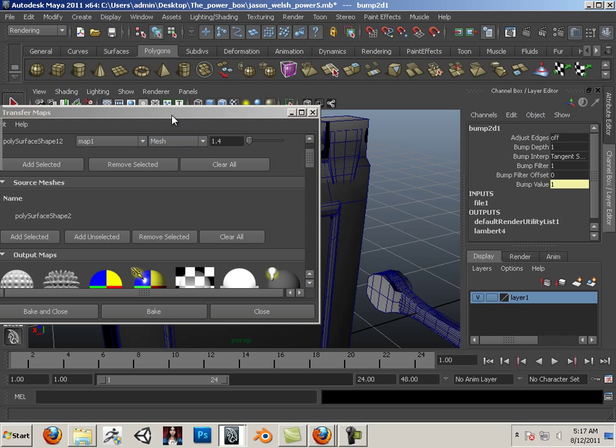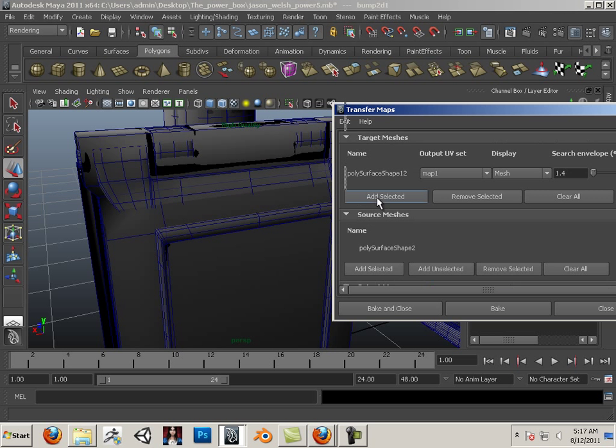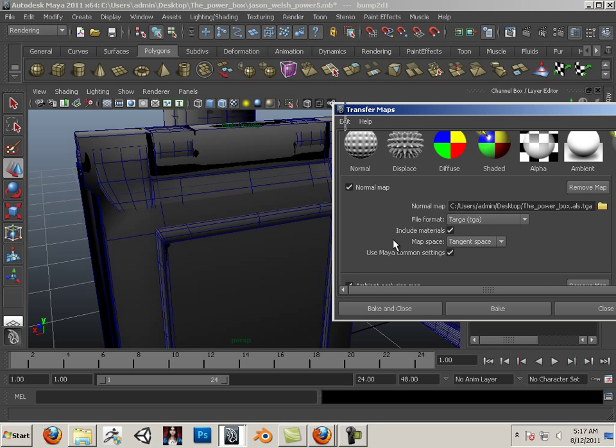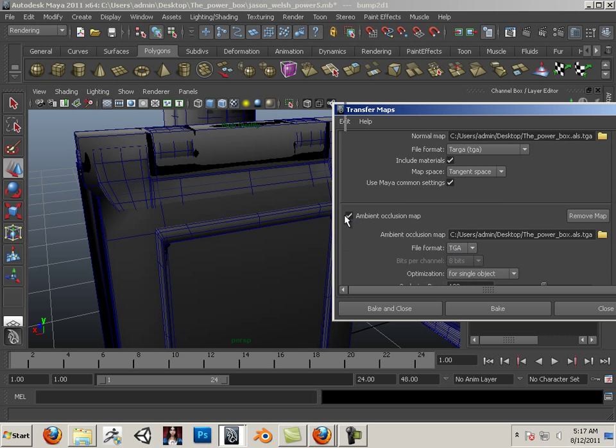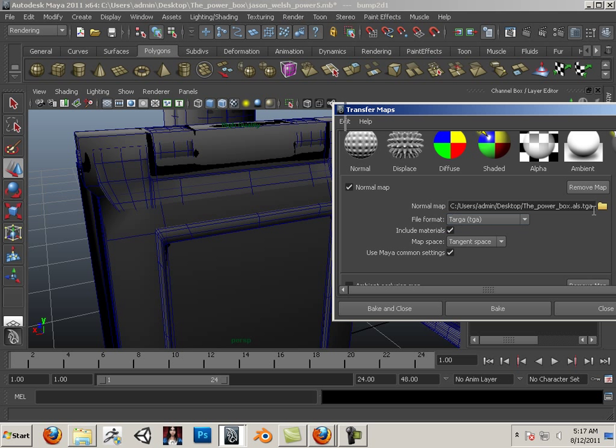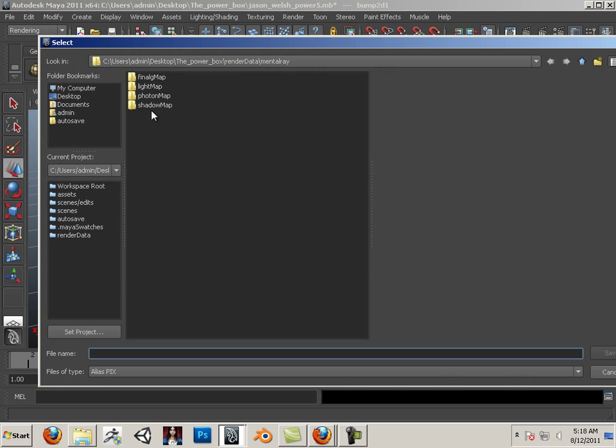Just display that again. Now make sure that both meshes are showing up. And I got normal map. And I'm going to just focus on the normal map real quick. It's probably a fluke.